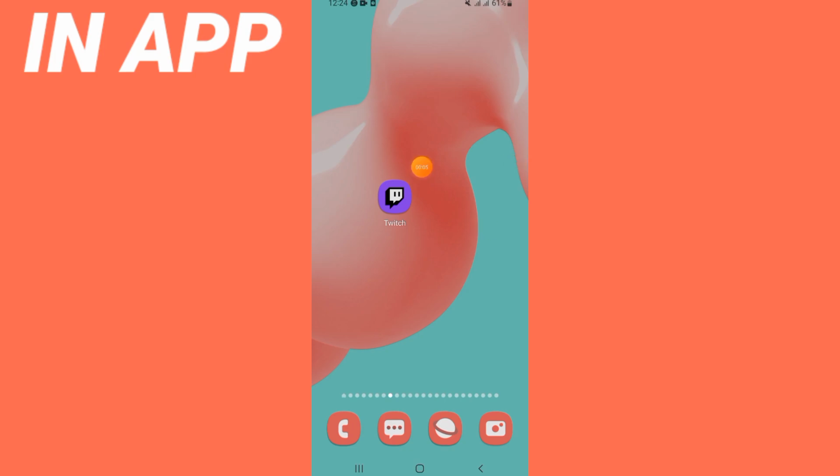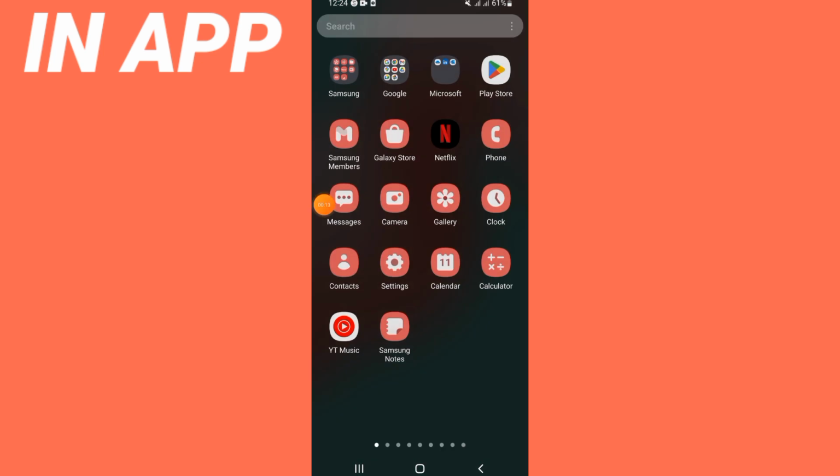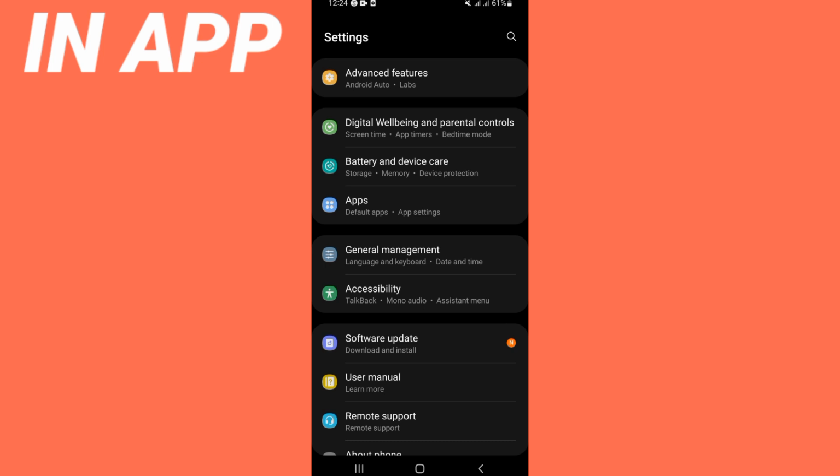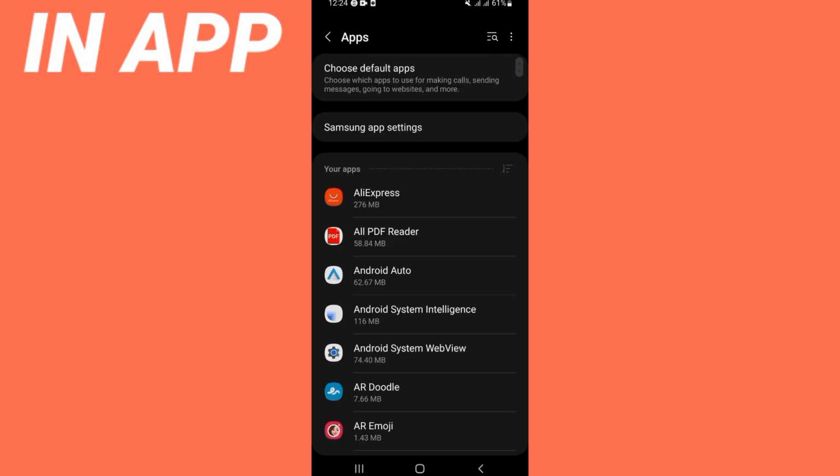Today I will show you how to fix this problem on your Twitch, easy and quick. So let's learn how to fix it right now. All you need to do is open the settings of your device. Go right now, click on your apps option, and here you have to search for Twitch.